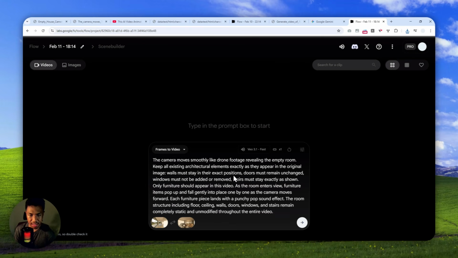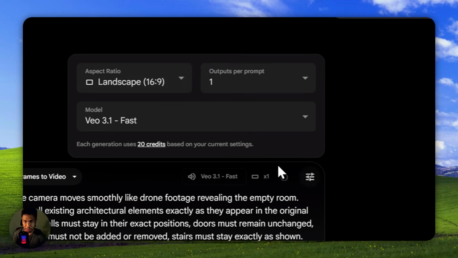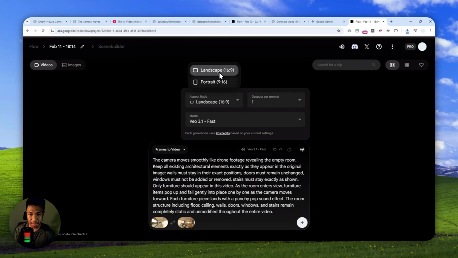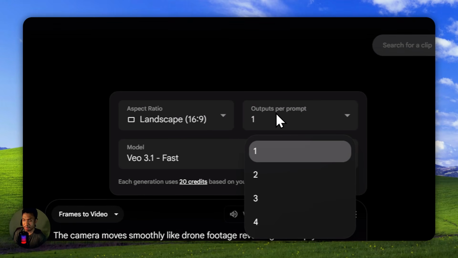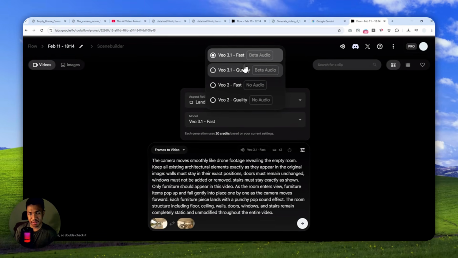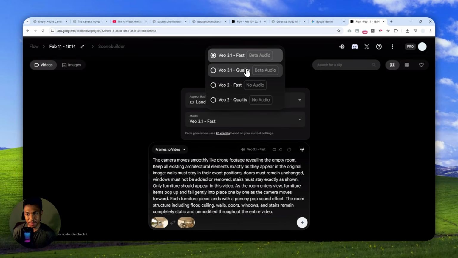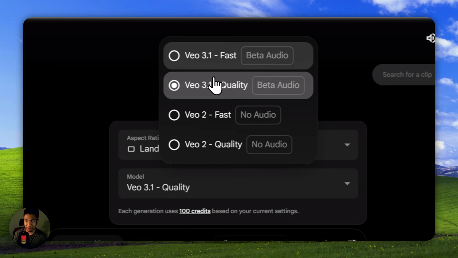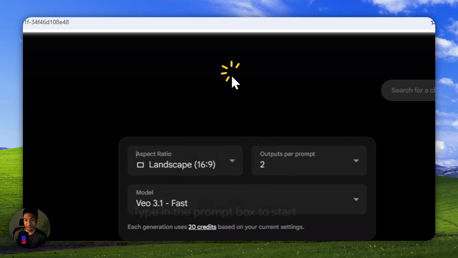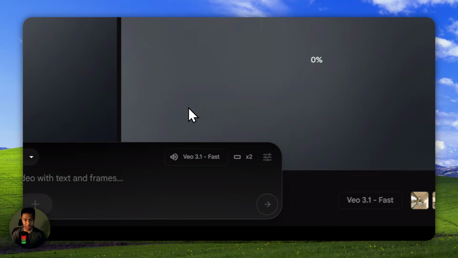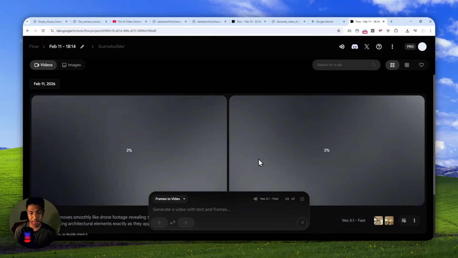Now, let's open the settings. Right here, you can select the aspect ratio, which in this case, I'll select the horizontal or landscape aspect ratio. You can select the number of videos per prompt. I guess I'm going to choose 2. I want to see 2 different variations. And for the model, honestly, the quality version is just a lot better, but at the same time, it is also more expensive. It is 5 times more expensive than the fast model. And because of that, I'll just select the fast version. Now, after that, you can just send a message and just wait for the videos to be generated.